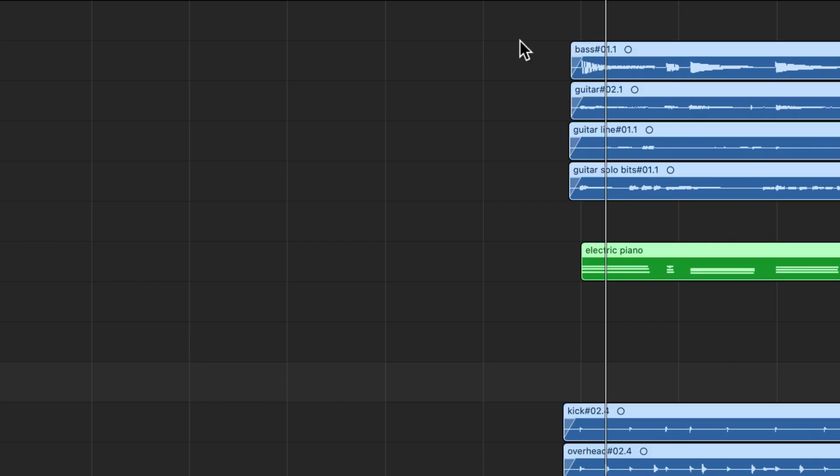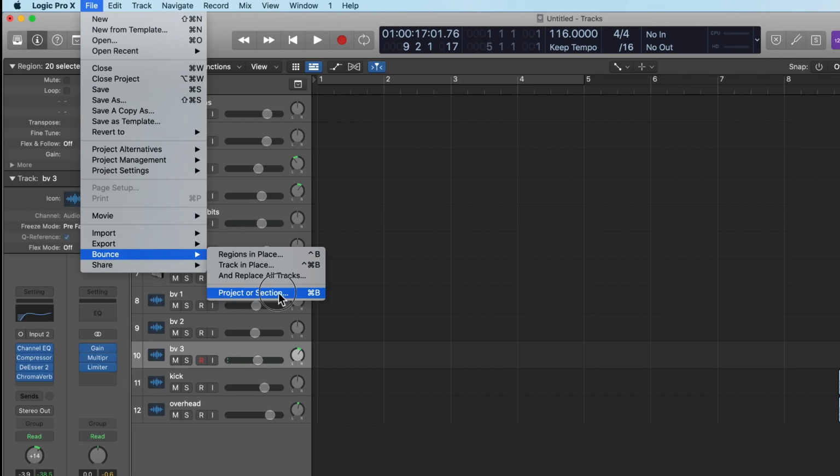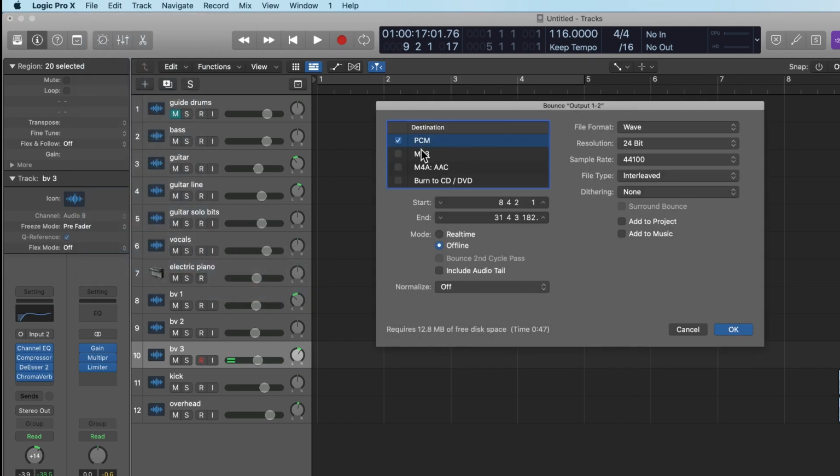Now I'm going to select everything and then go to Bounce, Project or Section. Now, I want to keep this as a full quality PCM file. And I also want to have a little bit of silence at the end. Maybe, yeah, 4 seconds. There we go. That means that when I'm importing this into iTunes or wherever it happens to be, you've got your appropriate gap before the next song. You can work this out, or you can do it again if you need to.